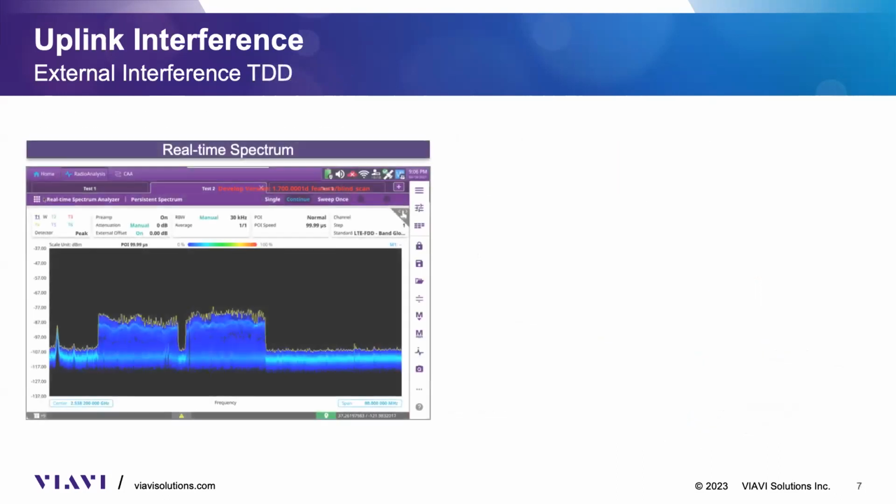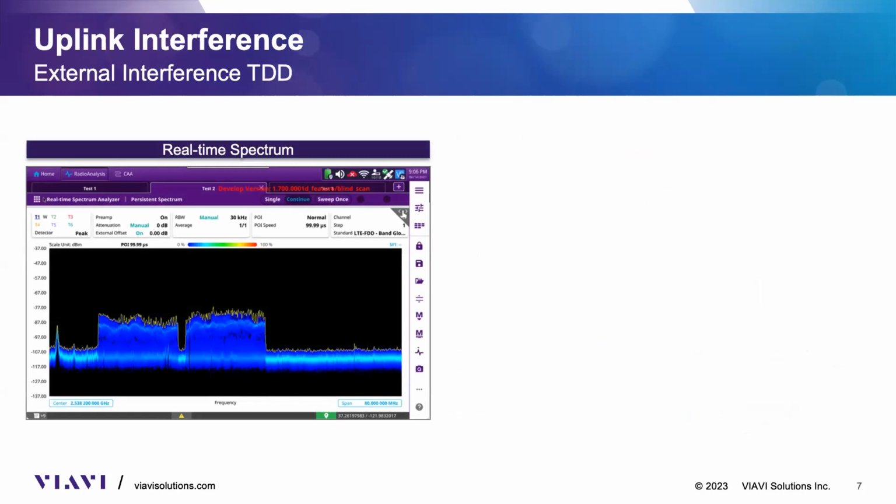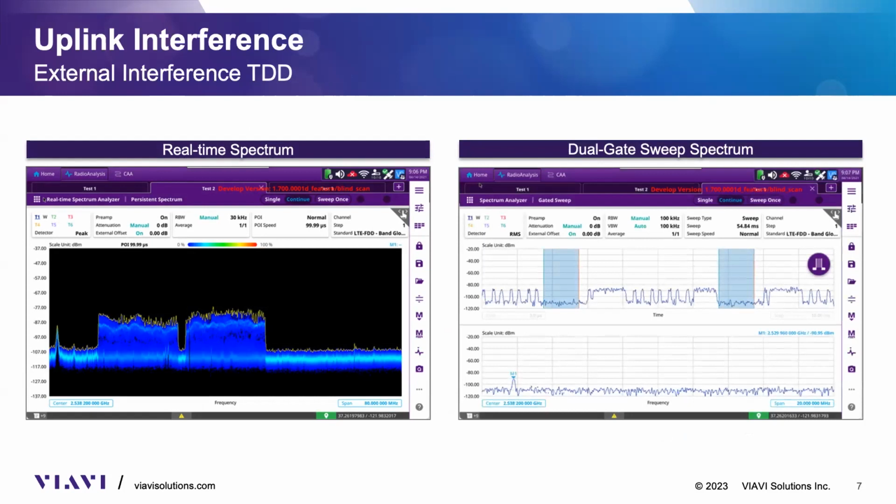Typically for TDD signals, we used to have a methodology called gated spectrum. With gated spectrum, we were able to assess the signal in both the time and frequency domains. First, here we have the time domain on top. Let me highlight that. Here's my time domain view, and this happens to be 10 milliseconds. So this is an LTE TDD signal.